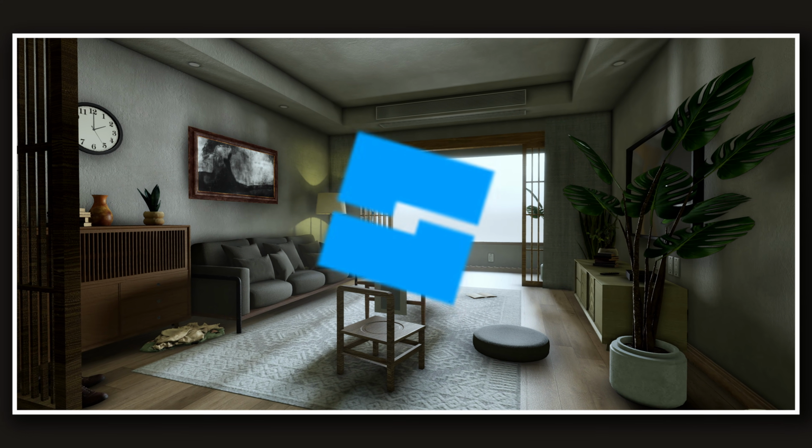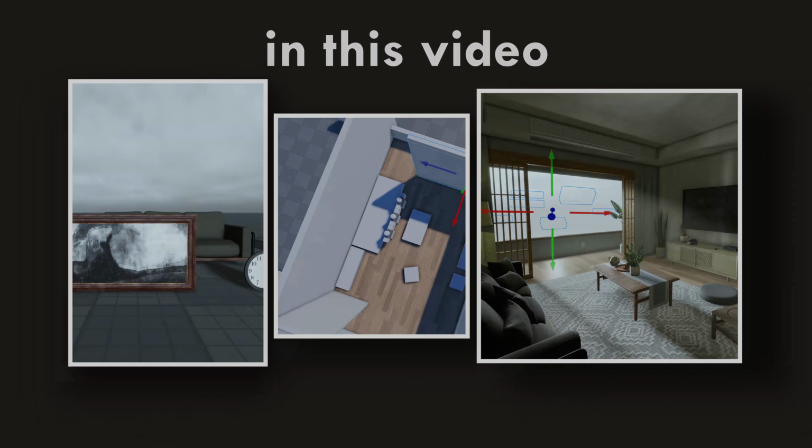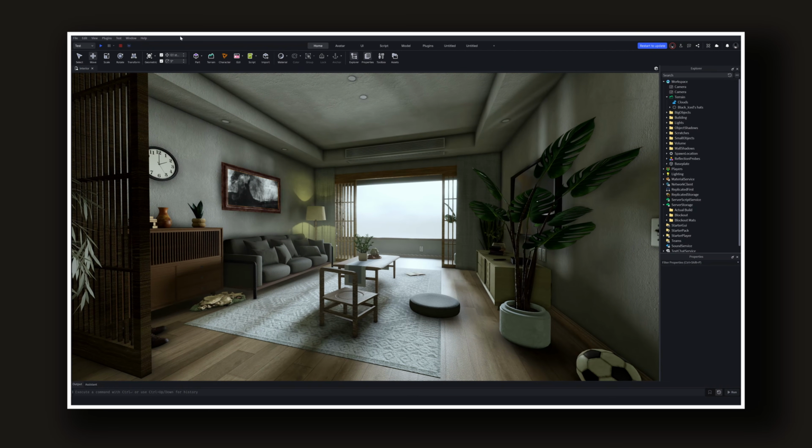So you want to learn how to make realistic interiors in Roblox Studio. Well, in this video, we will be going over how to create the props, set up the scene, and master the lighting, so you can turn your builds from this into this in no time.